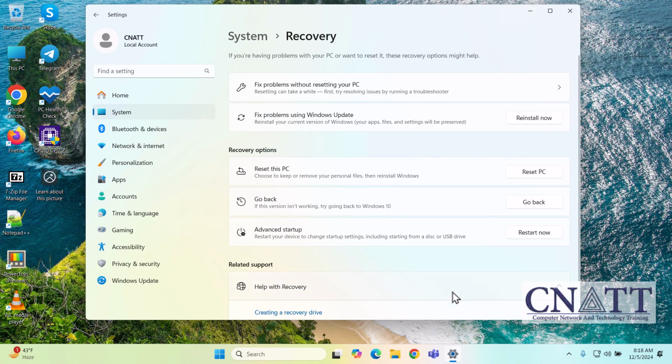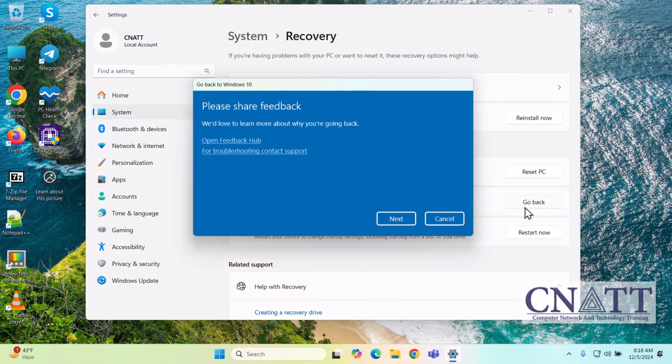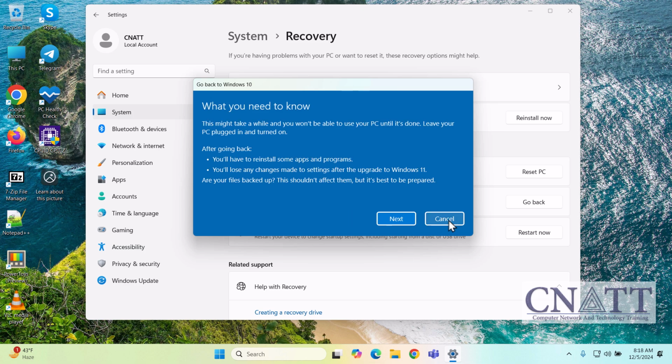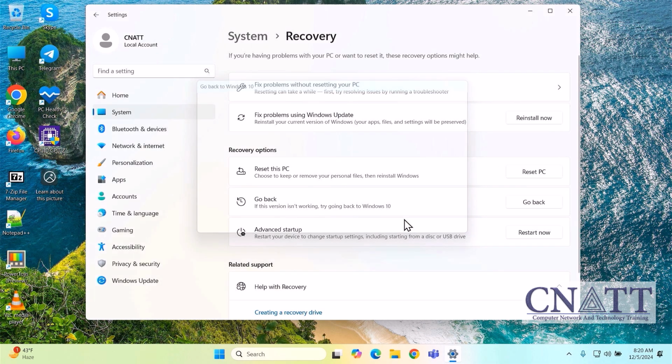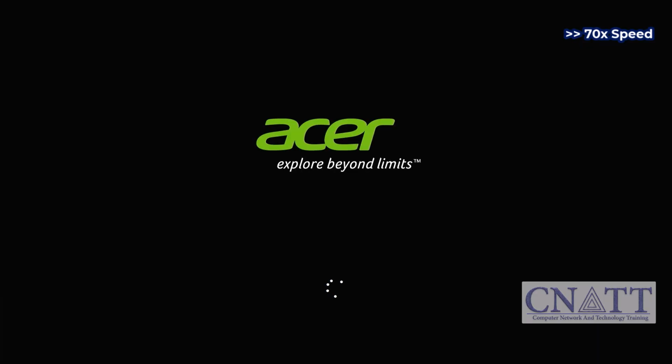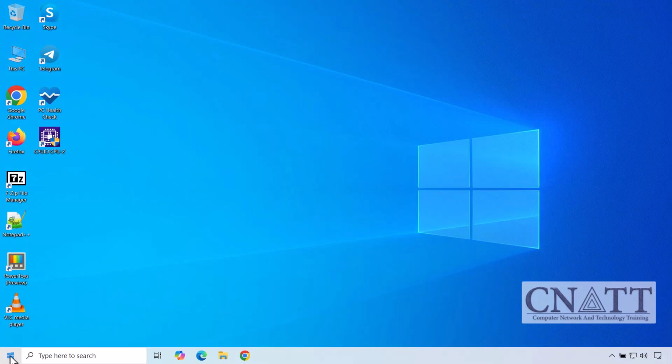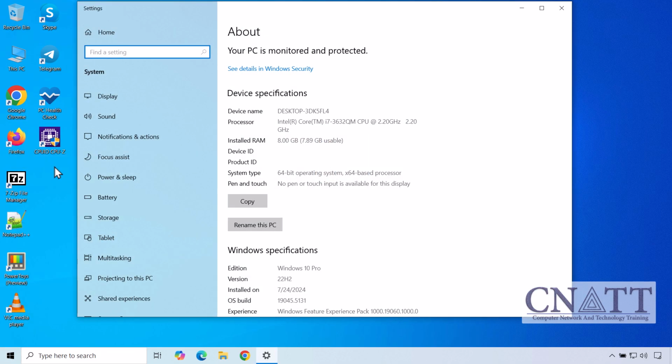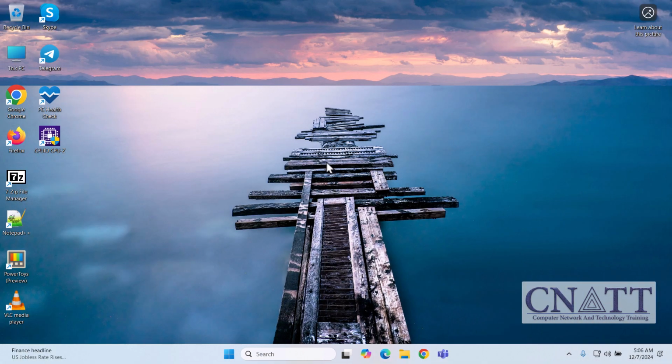Under Recovery options, you should see the Go Back option, which will allow you to revert to your previous version of Windows. If you want to revert, follow the on-screen instructions to complete the process. After the 10-day period, this option will no longer be available and your system will permanently keep the new version. For example, we have rolled back Windows 11 version 24H2 to Windows 10 version 22H2.